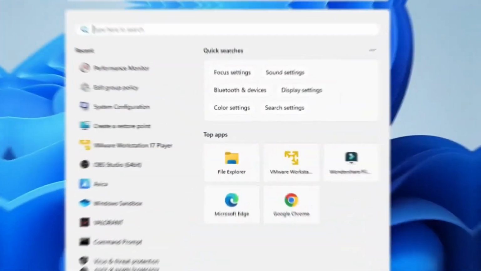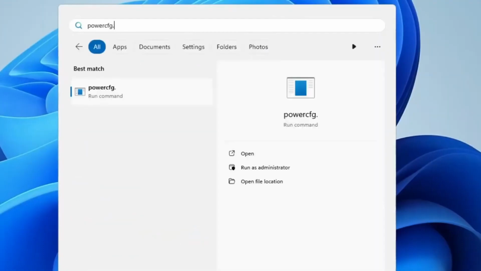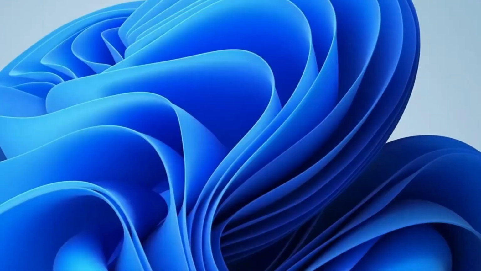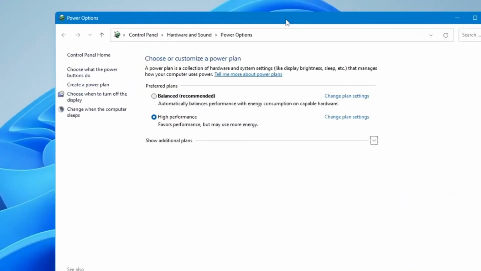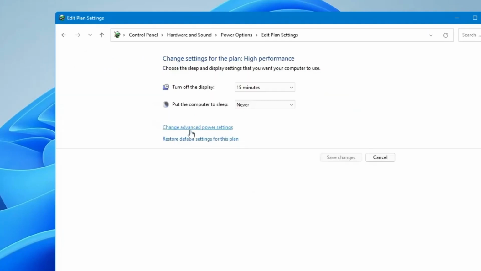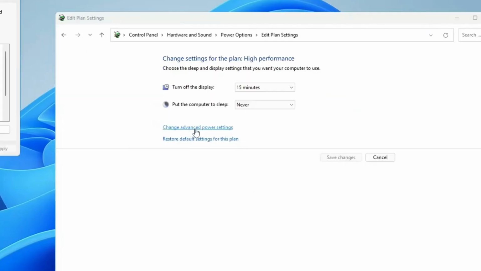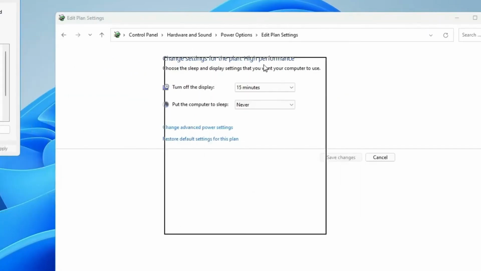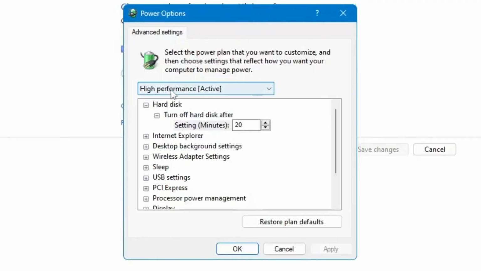Next click on your Windows search, type powercfg.cpl, and hit enter. Now you'll find different kinds of power plans, and it might be selected to Balanced or Power Saver. So I would recommend you to go and select High Performance. On the very right of it, you will find Change plan settings. Click on it, then click on Change advanced power settings. This will bring up another box. Now here, make sure it's been selected to High Performance.